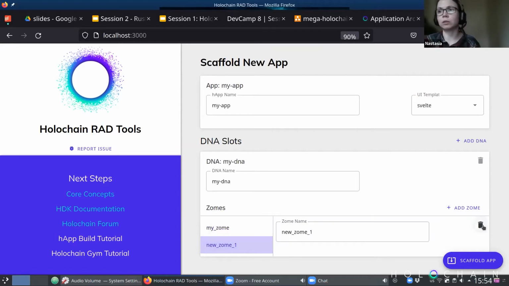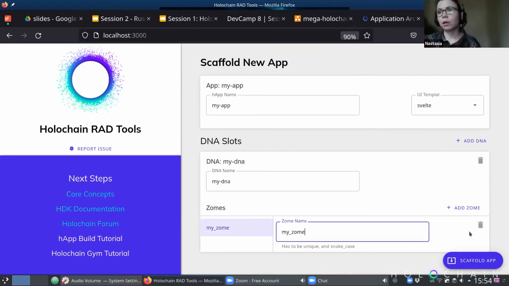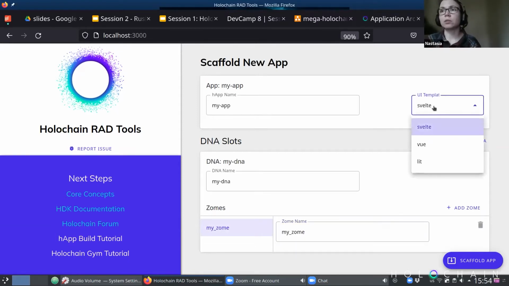I would provide a separate name for each one, and I have deleted the one that I didn't need. Here you can also choose the UI template that would be generated for your application, based on the web framework that's used to create it. There are multiple options available. During the DevCamp, we would be using the Svelte framework, so I'm going with this option. And just to get you started and to get you any help you need, check out these links here, which are super useful and would help you to get context on what's happening.